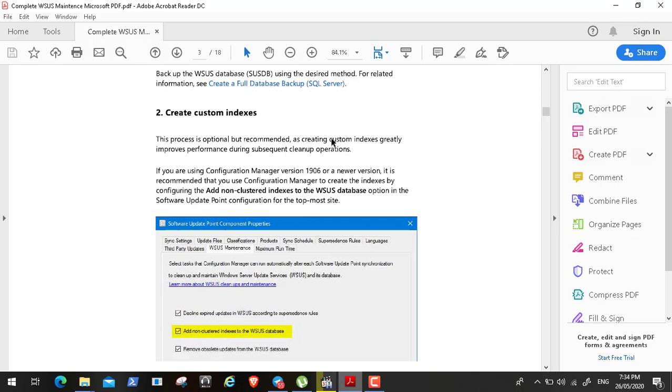Okay, so from time to time you need to do some cleanup of the SQL database. The next step in the Microsoft recommendation for WSUS maintenance is to create something called a custom index. This custom index will improve the cleanup process for the database. This is recommended. It is a SQL script, and we will run it to improve the performance.